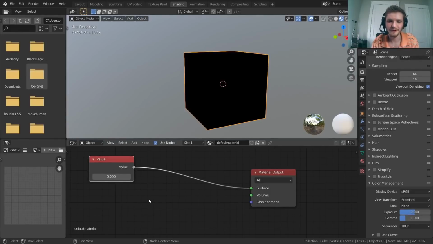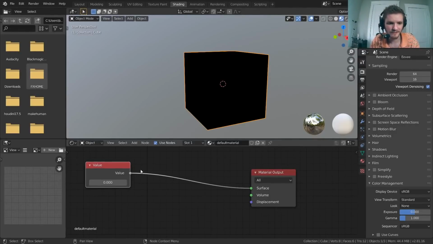So now we know the value node, and this is a great way to make an object either black or white. You're thinking, okay, I don't know what this has to do with anything, but it's a good fundamental thing to understand because we build everything up from this. So hopefully you understand the value node.